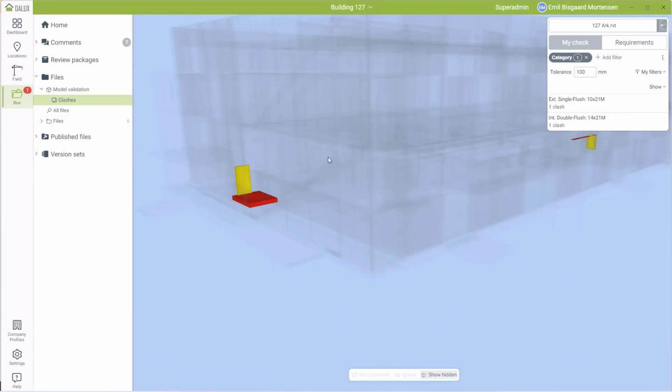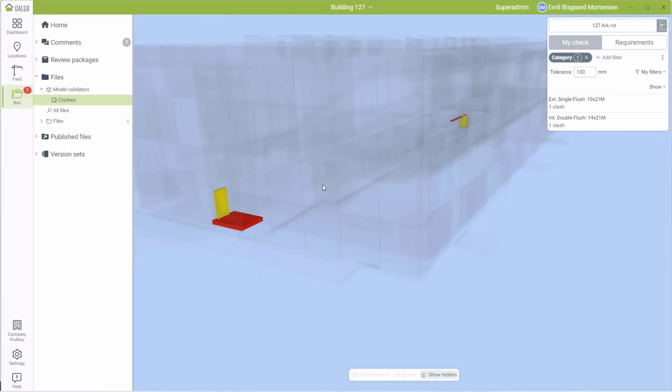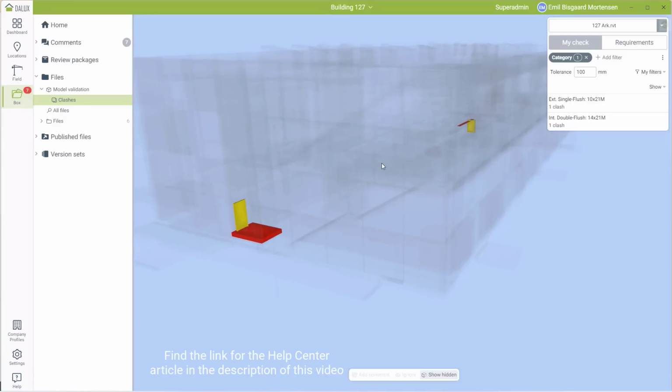There are a lot of features inside of this model validation clashes, so we won't be able to go through it in this release video, but please go to our help center where we have tried to explain all the main things about this feature, how it is set up and how it works.